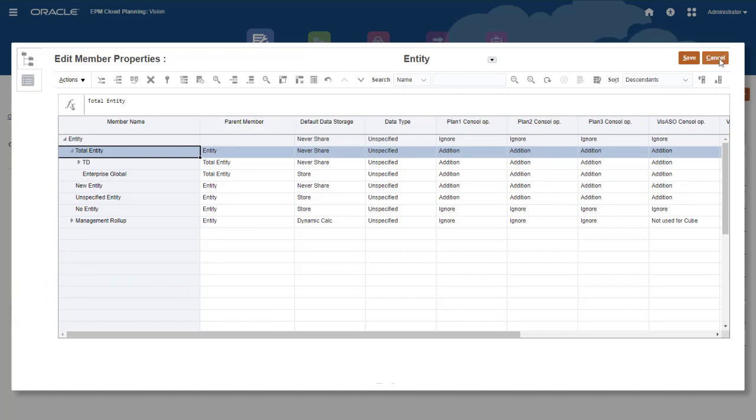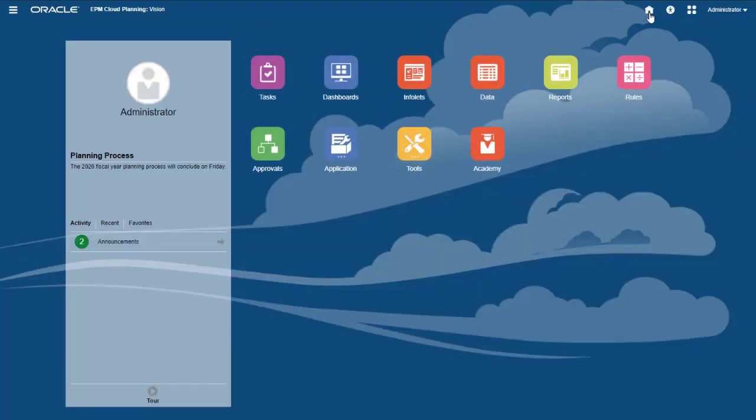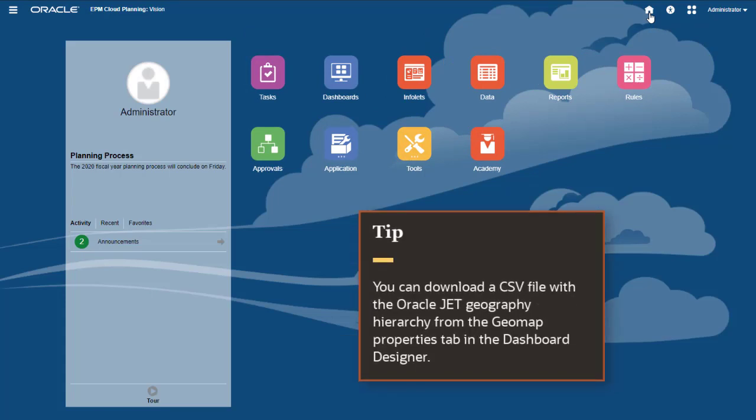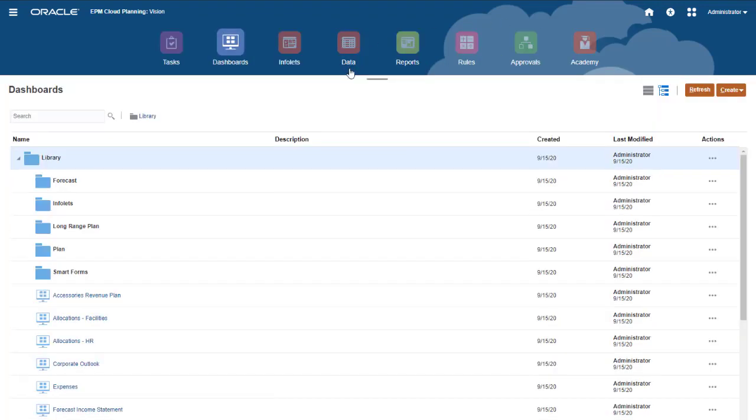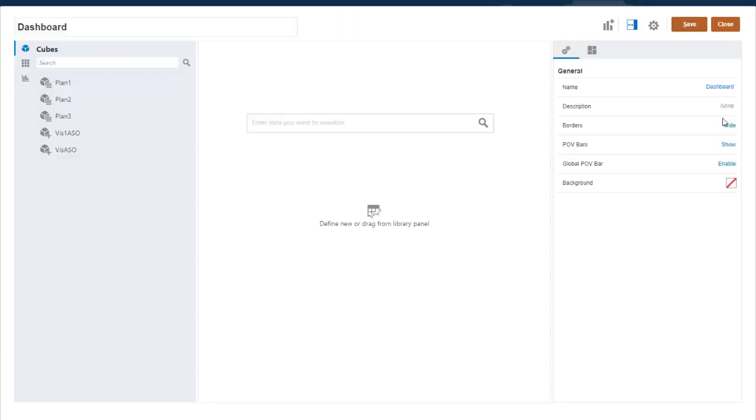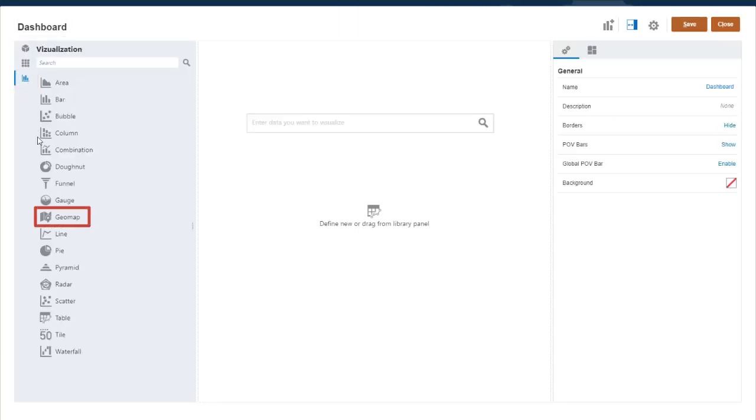You can download a CSV file with the Oracle Jet geography hierarchy from the Geomap Properties tab in the Dashboard Designer. From the Home page, click Dashboards. Then click Create and select Dashboard 2.0. In the palette, select Visualizations and drag a geomap to the canvas.